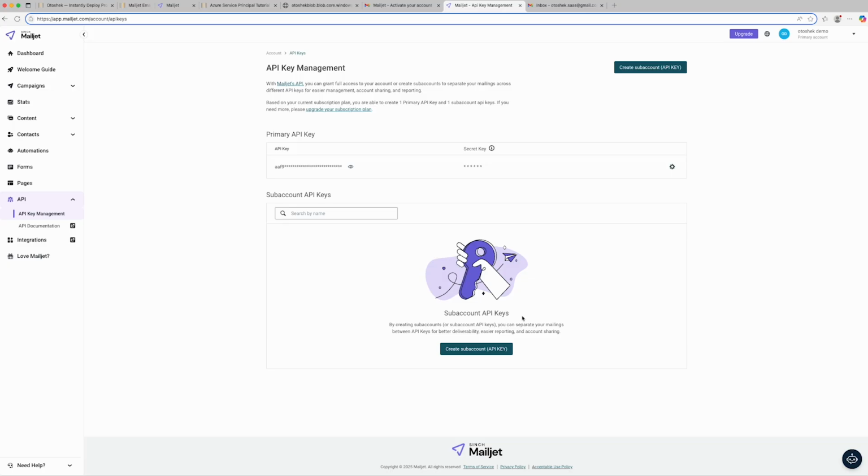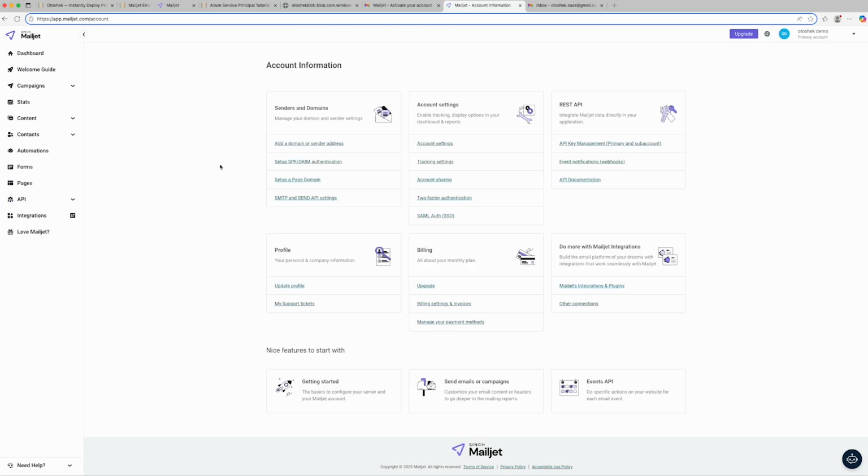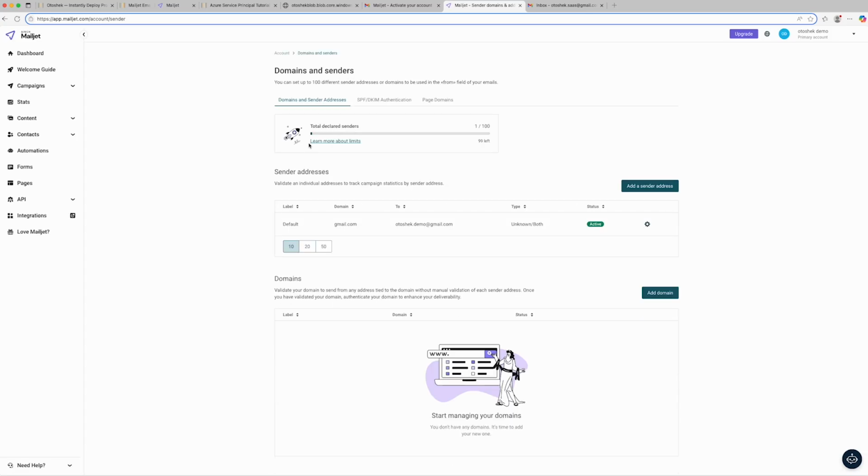Next, we need to verify the sender email. Go to the top right menu, click on your account name, and select Account Settings. In the first section, you'll see Senders and Domains. Click Add a Domain or Sender Address. You'll notice the email you used to sign up is already listed as a sender address.